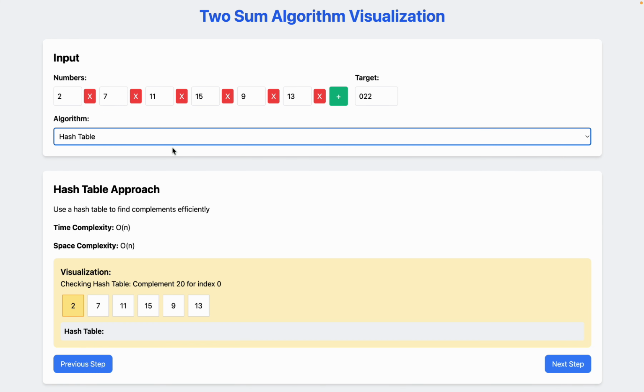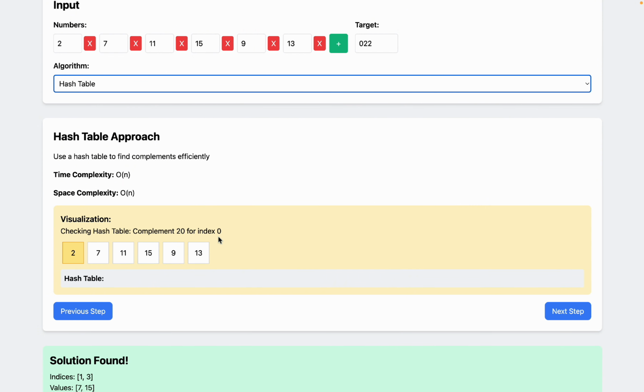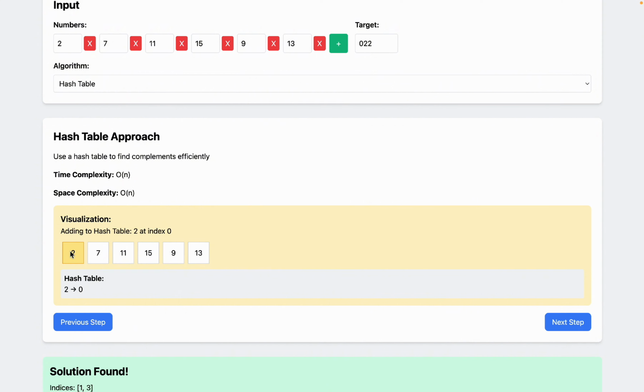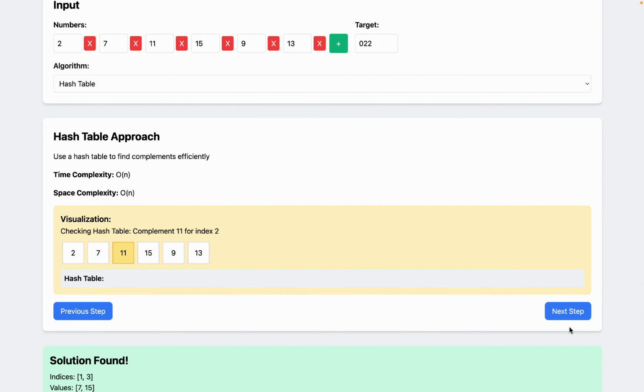Now let's check the hash table solution as well. In the hash table solution, we'll freeze one single number and then check if the next number gives us the target value. So this is a single element, right? And we need a pair. So we assign the key as 2 and the value of the key is 0. So 0 is the index of element 2 and the element is the key of the hash table. Let's go to the next step. 7. Now add to the hash table 7 at index 1. So 7 is the key and the value is the index of the element 7, that is 1.